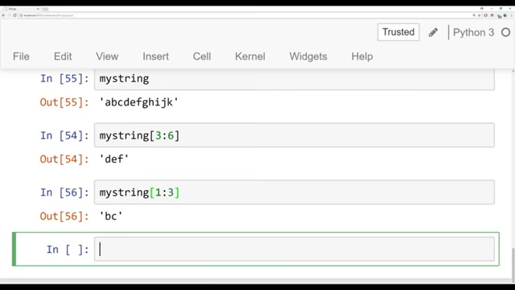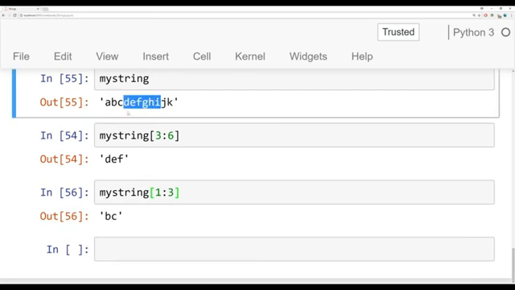And I would encourage you to try to grab a subsection. So choose the subsection of the string and then see if you can grab it. You can go ahead and pause the video and try that out.